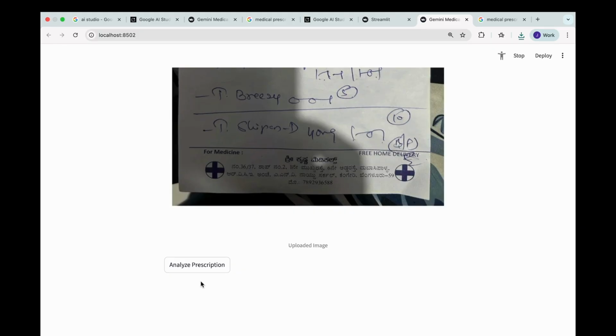So it will take time because we are using free versions and it has to extract things and create a report, right? So obviously it takes time. So you should have patience. This is so interesting, right? Did you ever think you could build a project like this, which gives information related to your prescription?